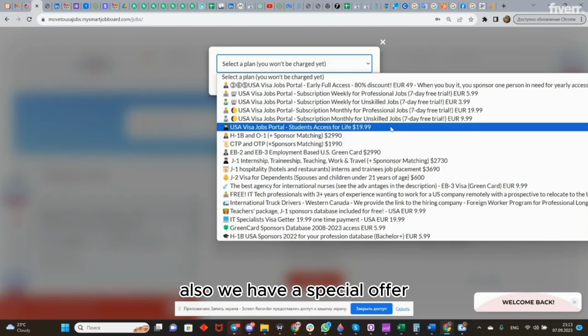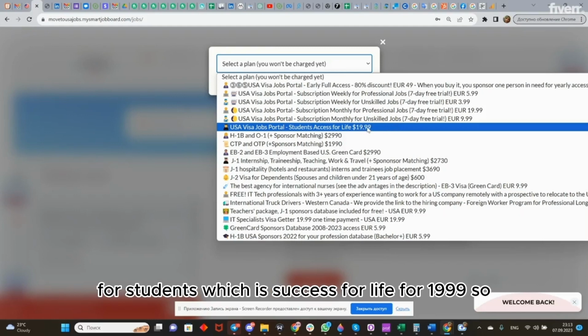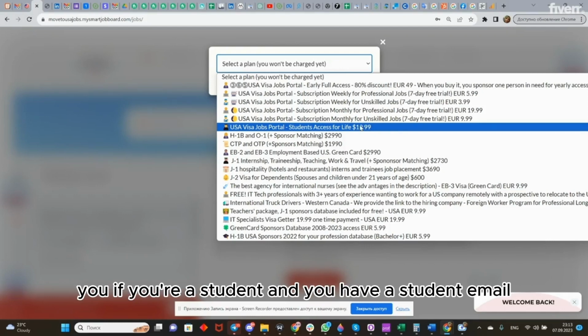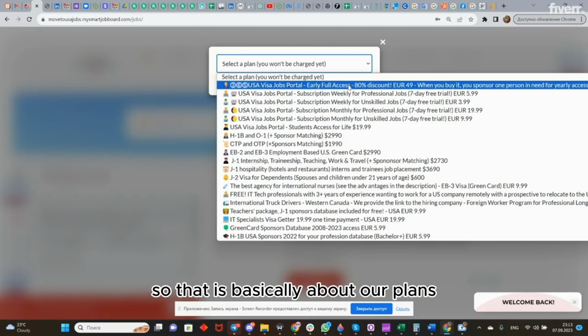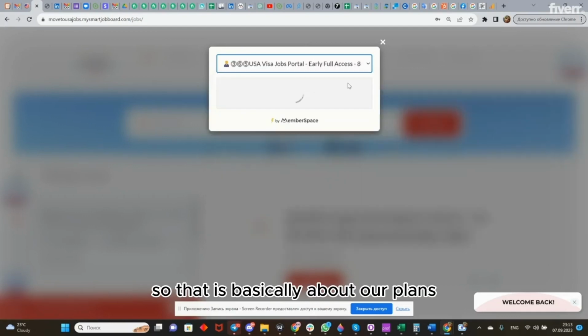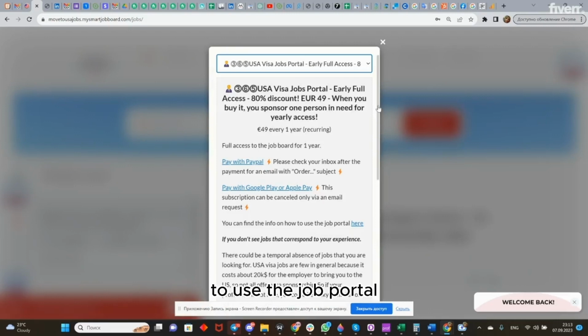Also, we have a special offer for students, which is access for life for $19.99. If you are a student and you have a student email, you can use this offer. So that is basically about our plans to use the job portal.